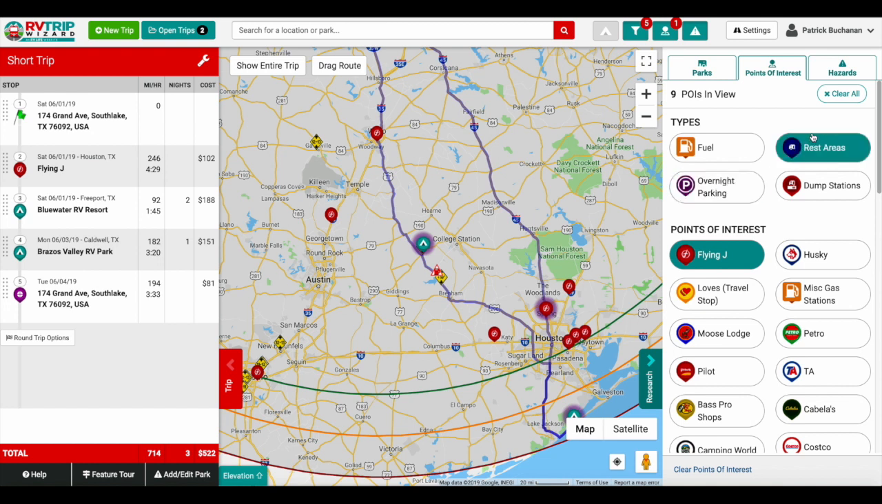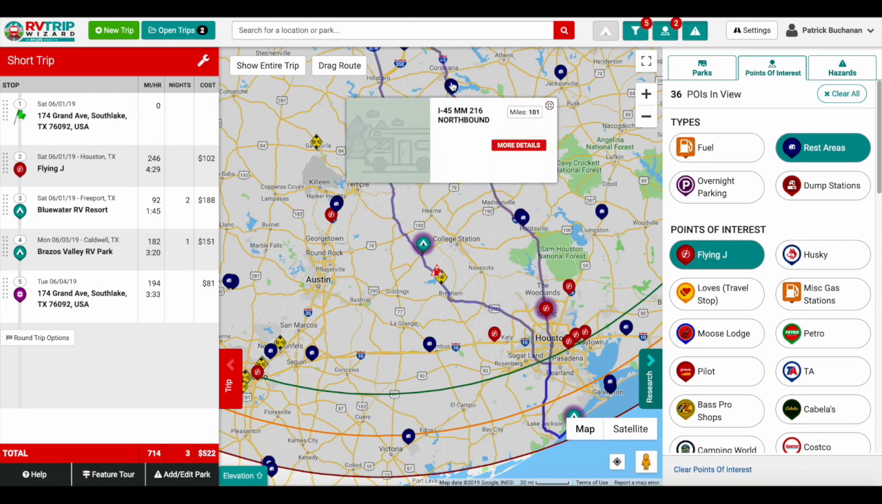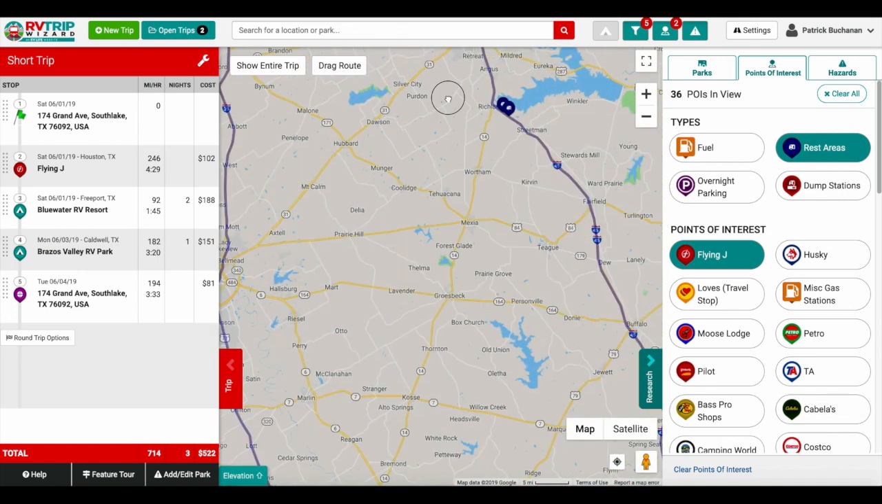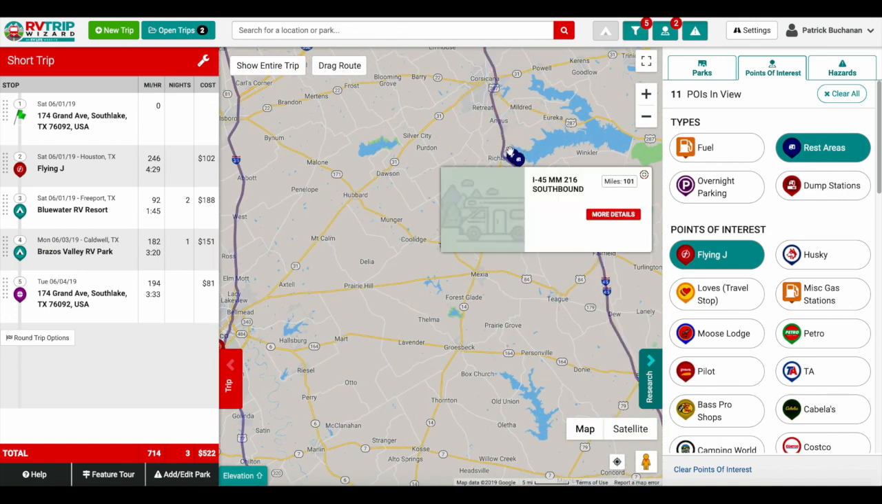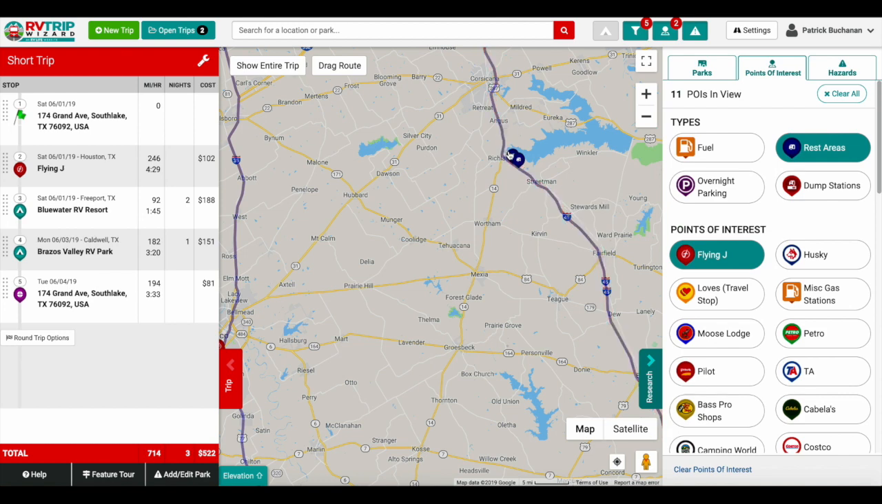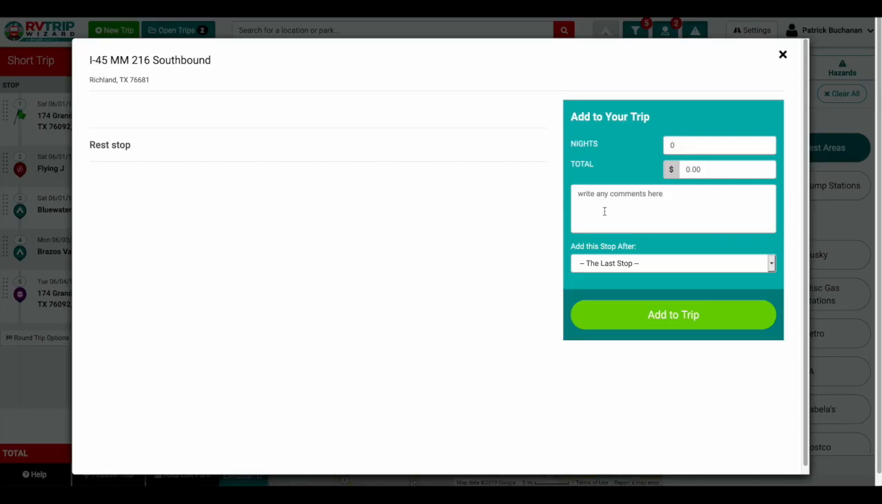We'll also add a rest area stop on the way down. Click on the rest area POI. We can choose this. We're going to scroll in close enough so we can find the southbound stop. And there it is. We're going to add that to our trip as well. We'll add this to our location before we even get fuel.